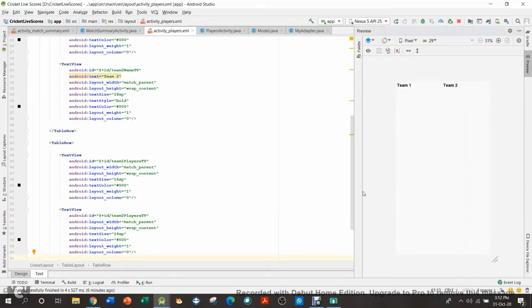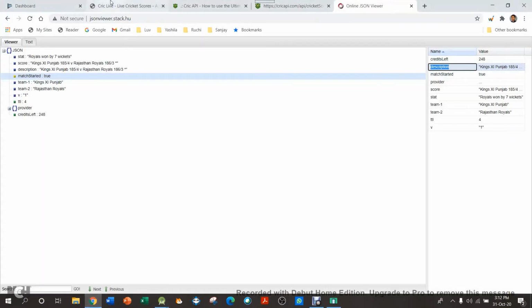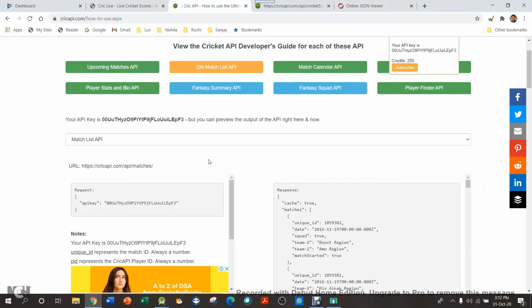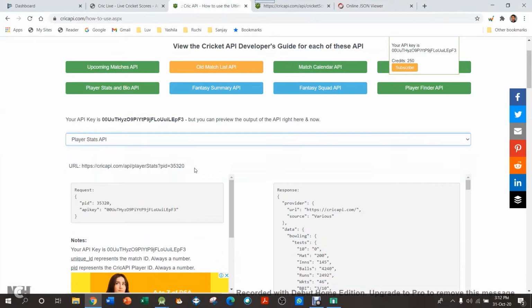So both have been done. Now let's go into design and just see. Yeah, it should look like that. So next what we are going to do is go here and then make this into player stats.